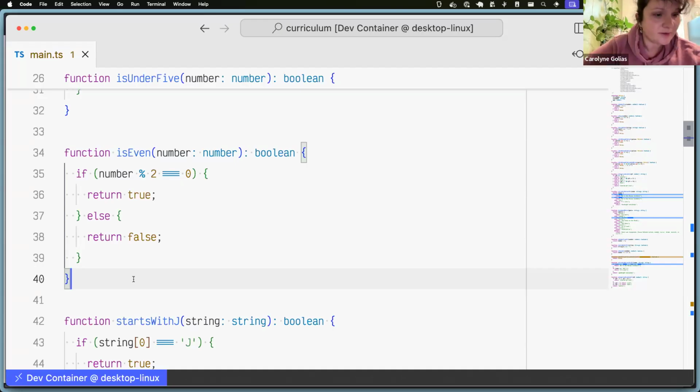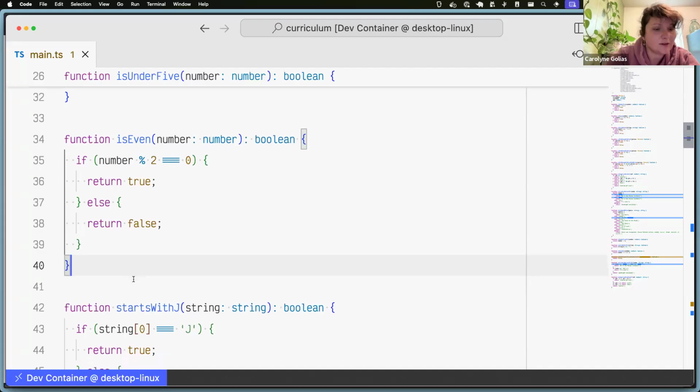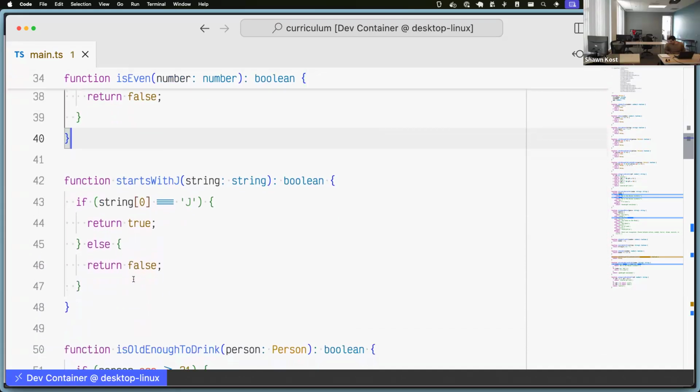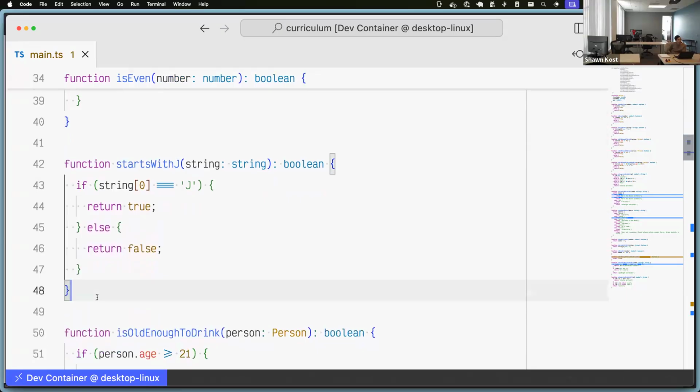Okay, on line 35, there's an if statement with a conditional expression, number divided by 2, with a remainder of 0. Opening curly brace. On line 36, there's a return statement with true. On line 37, there is an else statement returning false. On line 39, closing curly brace. Line 40, closing curly brace. Awesome. Thank you. Noah, you can do the next one.